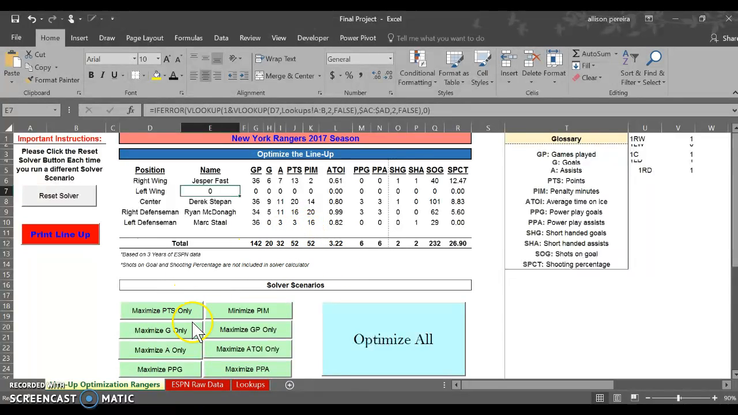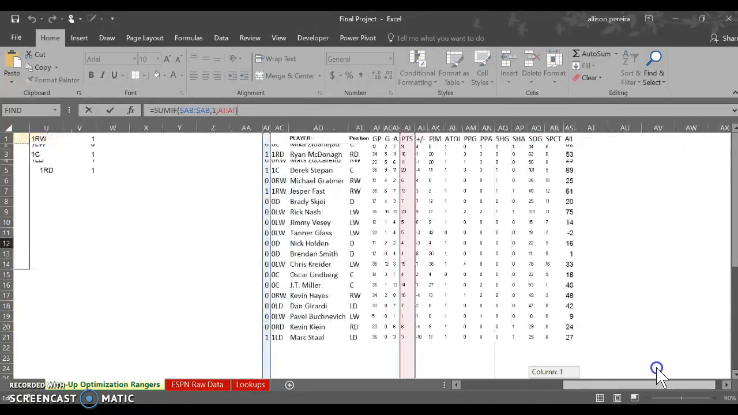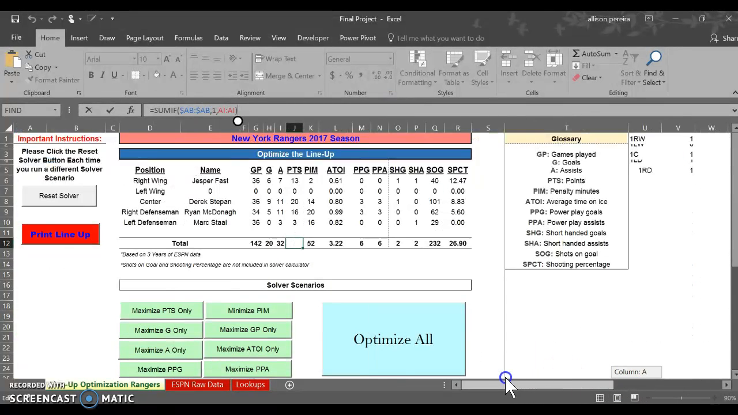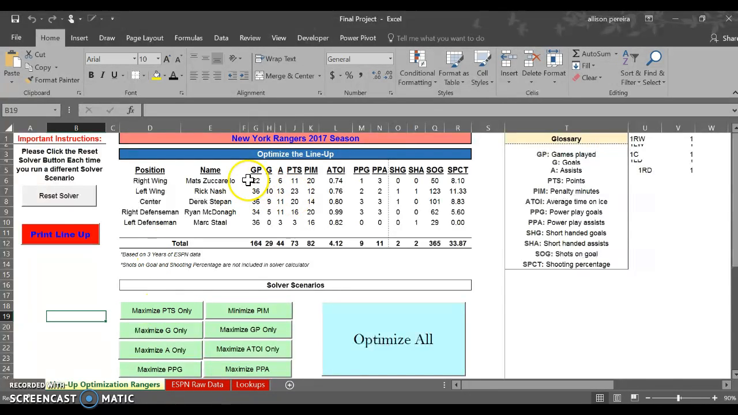I want to optimize maximum points only, which means it's going to maximize this value right here, this sum if 1 of the points over here. It's summing all of these selected players, and then it's summing their points. I'm just going to click that button and you'll see. All right, it looks like Mats Zuccarello and Rick Nash got added up here.